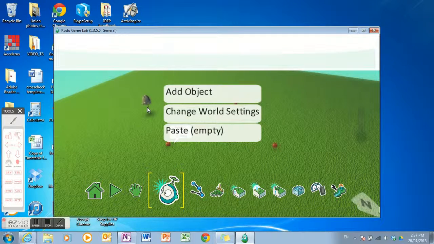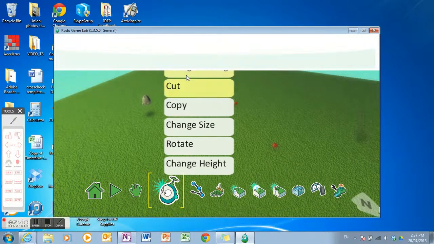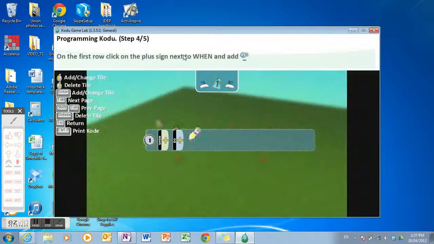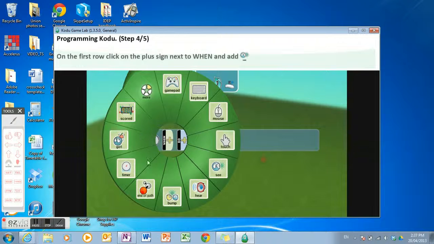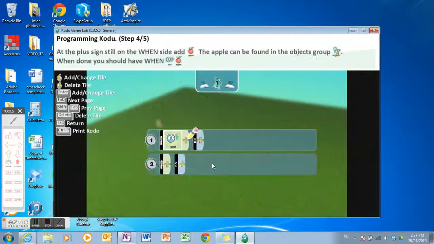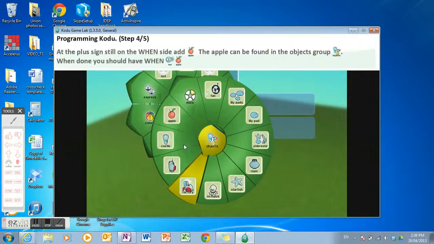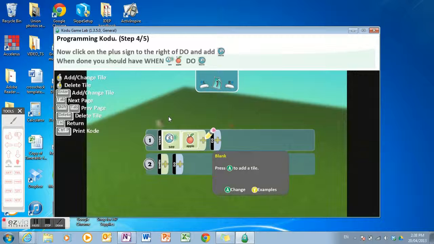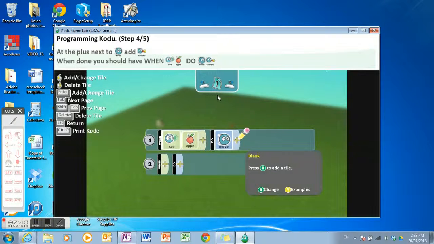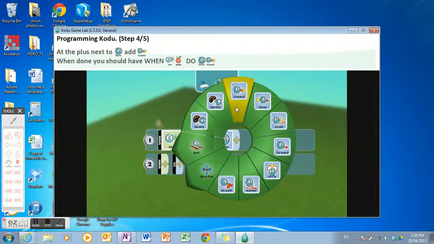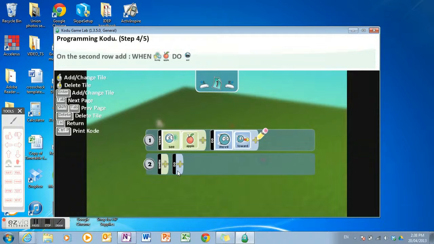There are lots of other objects you can have a look at and have a play with. Now right click on Kodu and hopefully you can get to program. I had a little bit of trouble. On the first row we're going to click on the plus sign after when and we're going to add see because we want Kodu to see the apple. When Kodu sees, we've got to find the apple in the objects group. When Kodu sees an apple, what do we want him to do? We want him to move towards the apple. Okay, that's our first row.